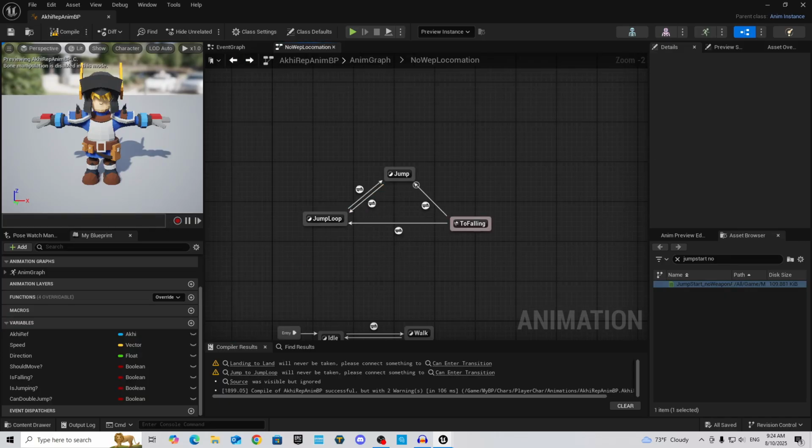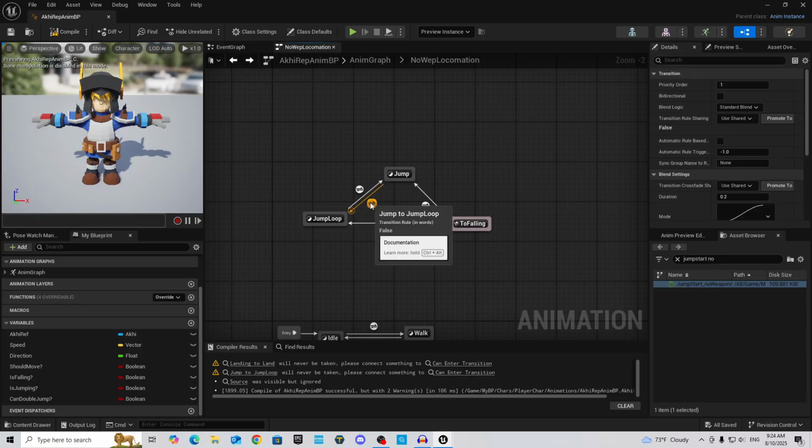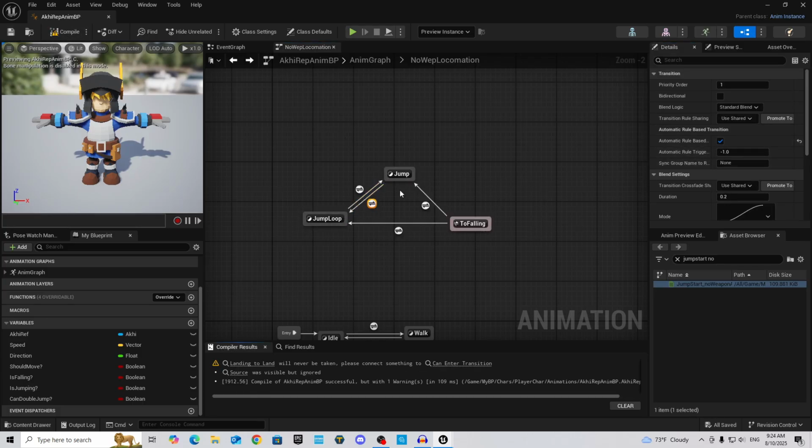And then this, actually, you don't really need a condition. This can actually just be an automatic rule. It's automatic rule base, true. And what that means is automatic rule base means once this jump is finished playing, it immediately goes here. And the only way it'll go back is if our double jump all of a sudden turns off. Once it goes off, it transitions back after it's done playing.